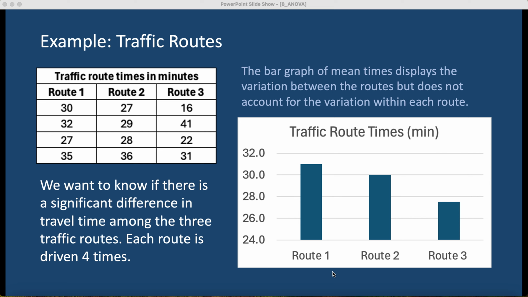A set of data that has 3 different traffic routes. And so we have the time in minutes for each of the 3 routes. And we want to look to see if there's a difference between them. That's what we do in ANOVA. We're looking to see, is there any difference in this group or from one group to another?